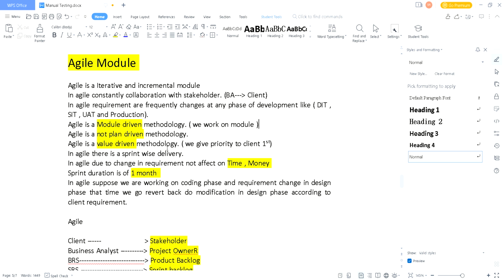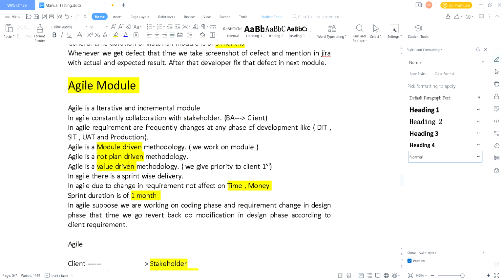Agile is a value driven methodology. Value driven means we have to give priority to the customer requirements. So if changes are required from the client side, at that time we give priority to those requirement changes done from the client side. That's why Agile is a value driven methodology, and it's not a plan driven methodology. Because in Agile requirements frequently change, we have to make changes according to the client requirements. That's why Agile is not a plan driven methodology.